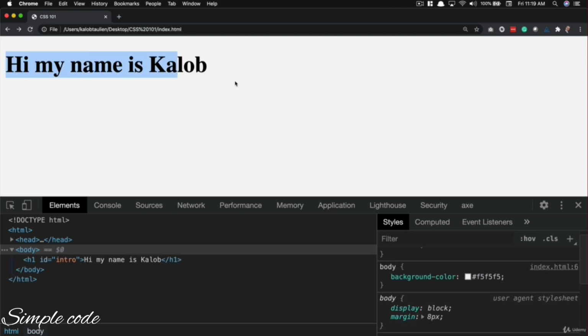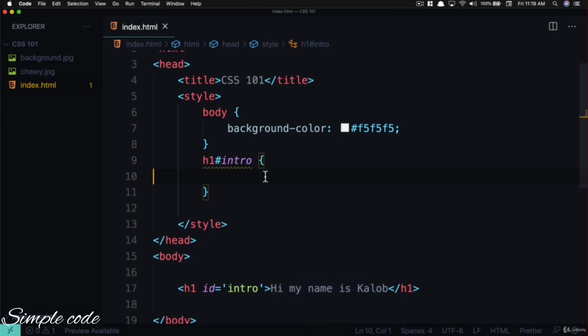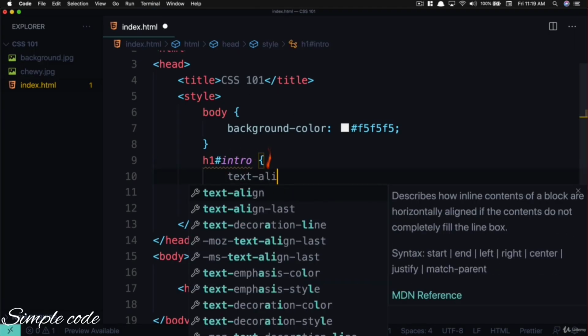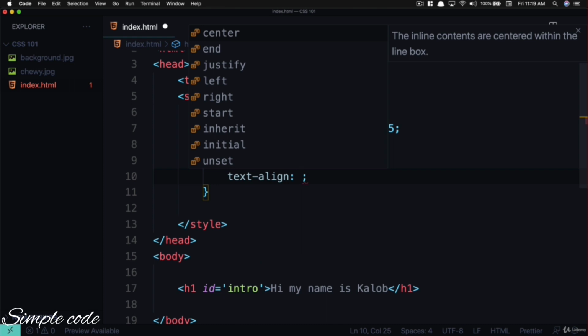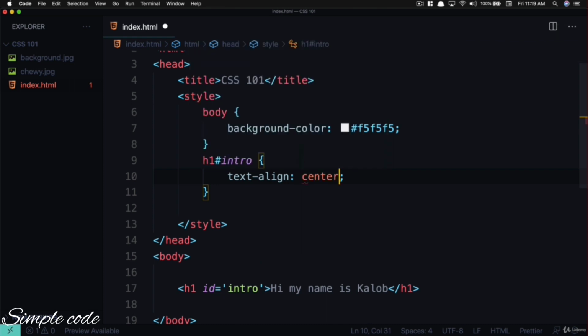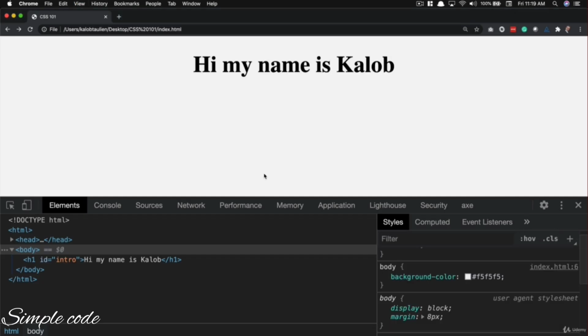Now let's say we wanted it to be centered or to the right. We can absolutely do that. All we do is text align and we can say center, justify, left, right, start, inherit, initial, or unset. We want center. And so when we save this and refresh our page, it's centered.